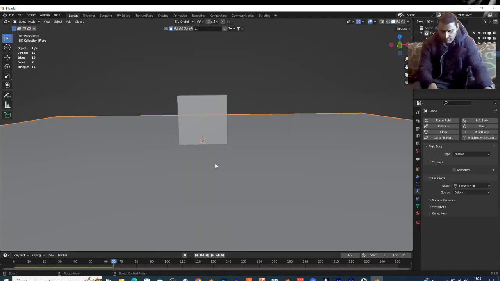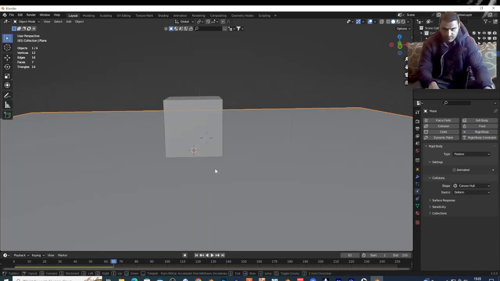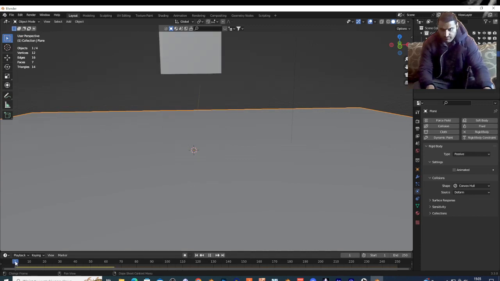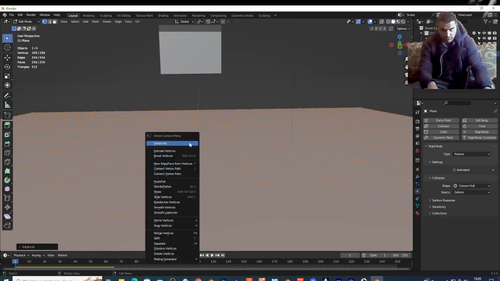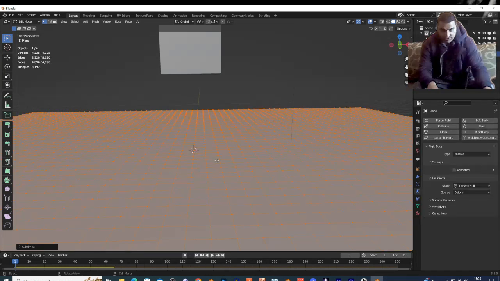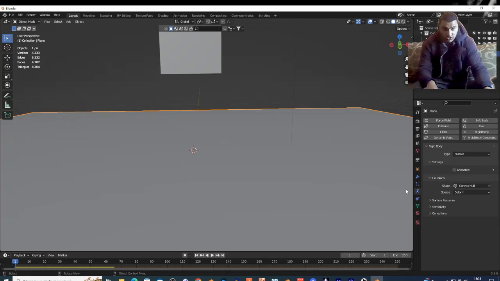And nothing's happened. I can create a shape key to basically make this cube falling down visible on this plane. So what I can do, I can select my plane. Once again, click Tab to go to the edit mode, and I want to subdivide this plane, because I need more geometry basically to deform this. Okay, that's nice. And I'm gonna once again click Tab to go to the object mode.